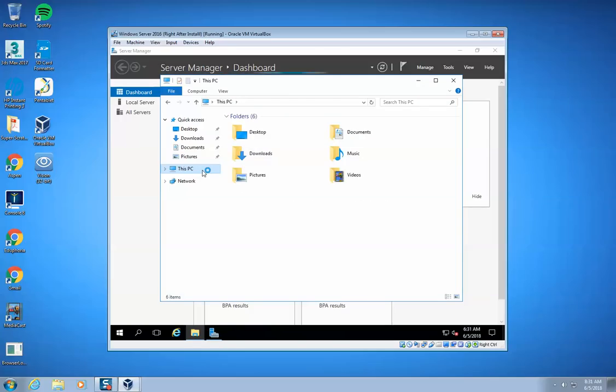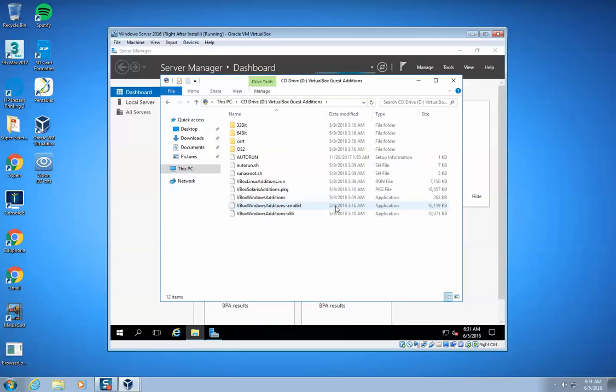I'm going to go to This PC. There's my Install Guest Additions, so I'll double click on that. This is Windows, but we have to select the 64-bit version because we're running a 64-bit operating system. So VBox Windows Additions AMD64. Double click on that.